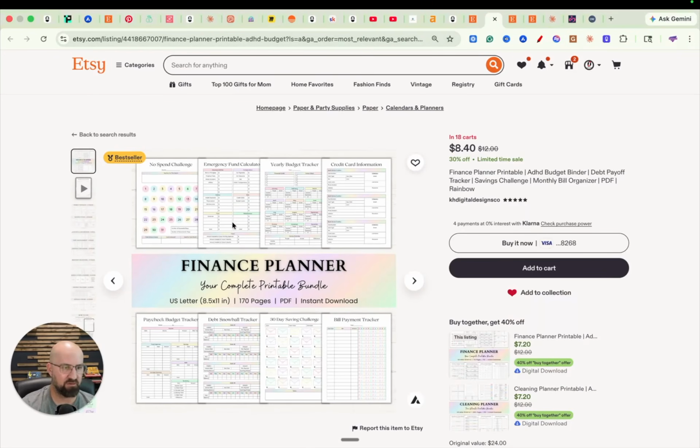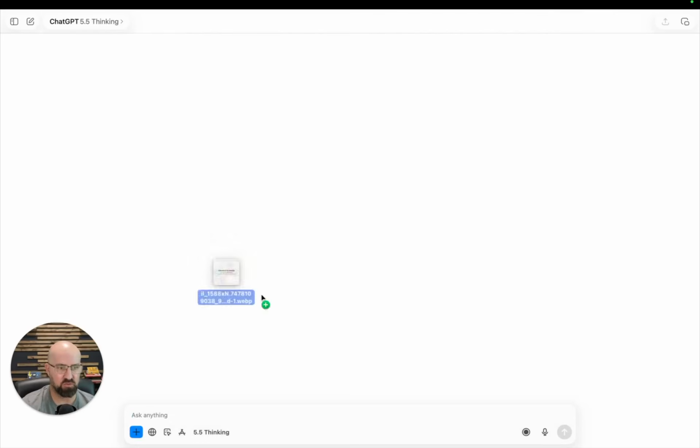Here's one for a finance planner, which is doing pretty good. It's at 18 carts. It's definitely doing good, but maybe you want to promote this. You want a different image for social media. You want to make this more dramatic, whatever the case may be. You can use the image tool to do that.